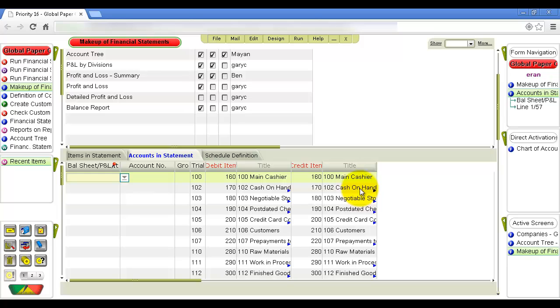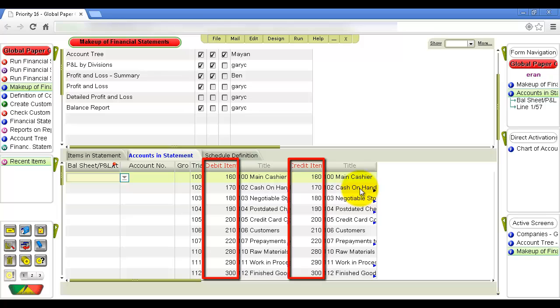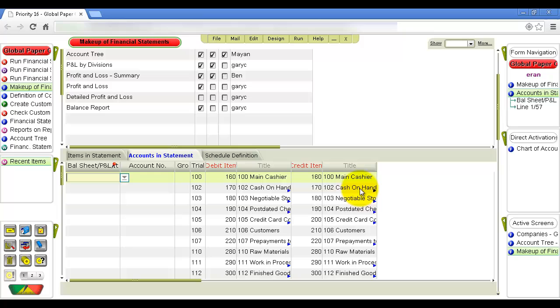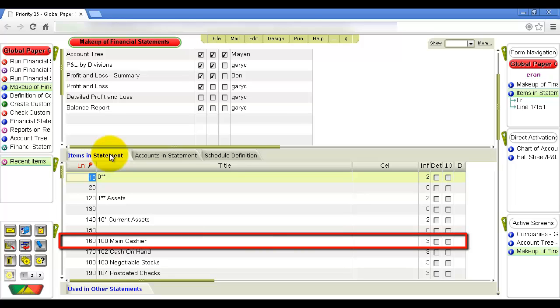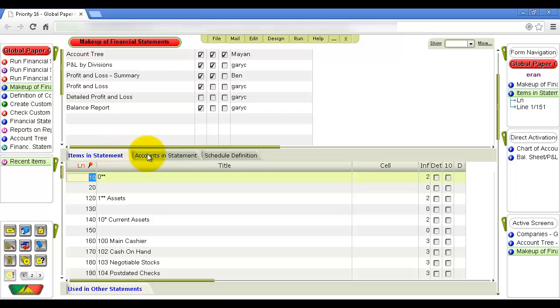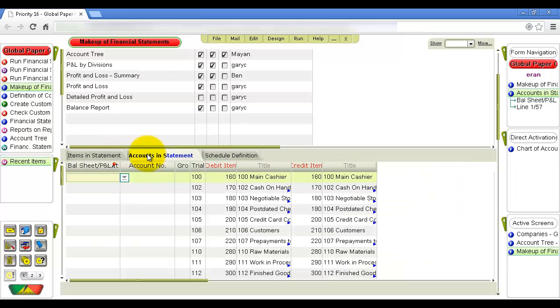Let's examine the form closely. Note that accounts are defined here only for lines with an information level of 3, as defined in the parallel items in statement form. The debit item and credit item columns list the lines defined in the parallel form. For example, item 160 here defines the accounts included in line 160 of the parallel form, in this case, main cashier. The item includes all those accounts for which a trial balance item of 100 has been defined.